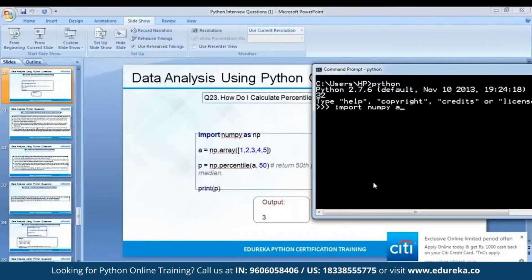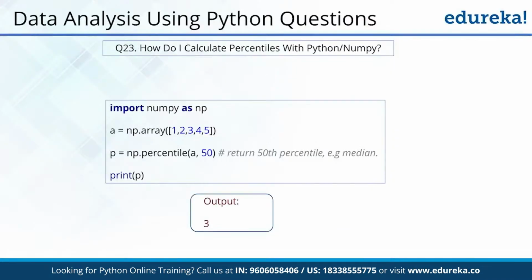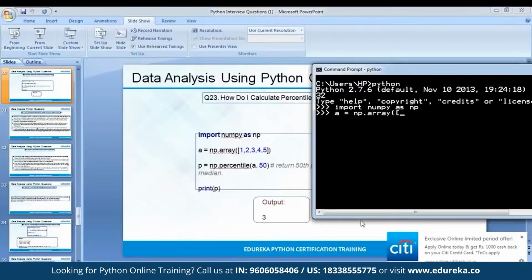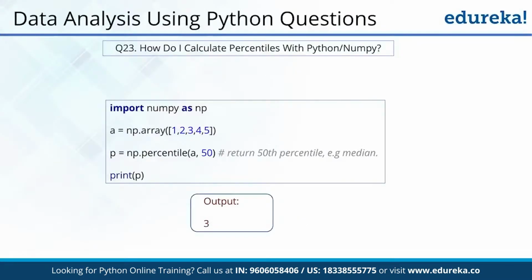Import NumPy as np, a is equal to np.array. So we'll first do this particular one. How do you calculate a percentile with Python? We'll go to this first, and then we'll move on to that particular question. P is equal to np.percentile of a comma the percentile level, the 50th percentile would be this 5. So you can return the 50th percentile. You can directly feed in the percentile level and you will get the information regarding the percentile level.